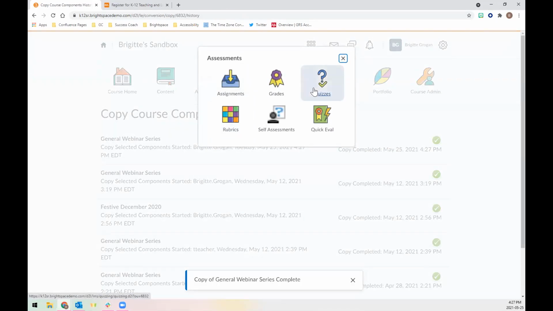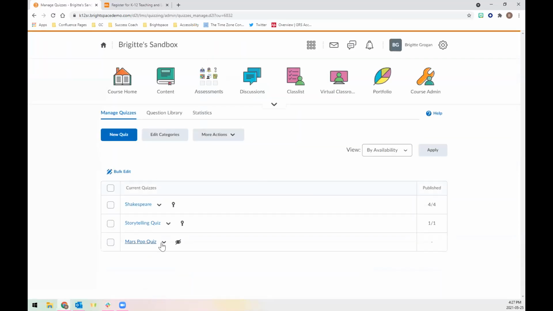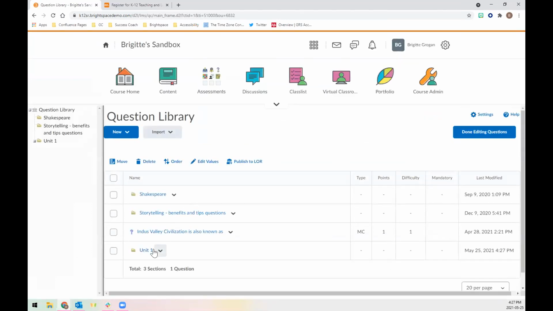Perfect. So now that has finished, so I can go over to my quizzes here. And I can see my Mars pop quiz is there. And if I go to my question library, I have my unit 1 that we pulled in as well.